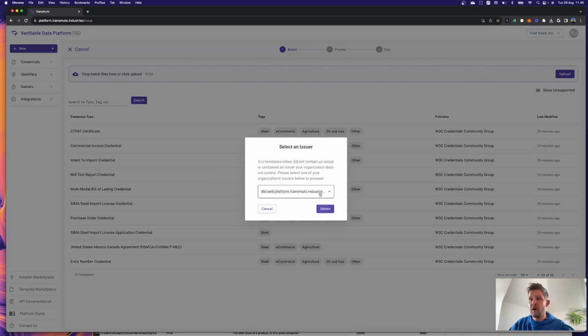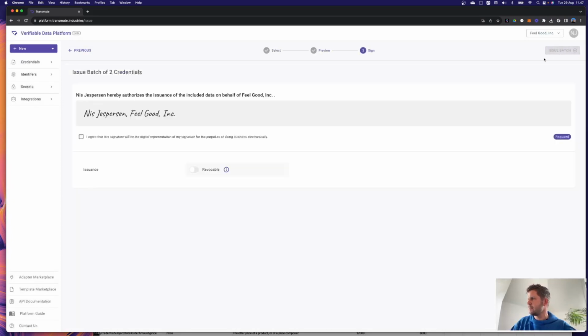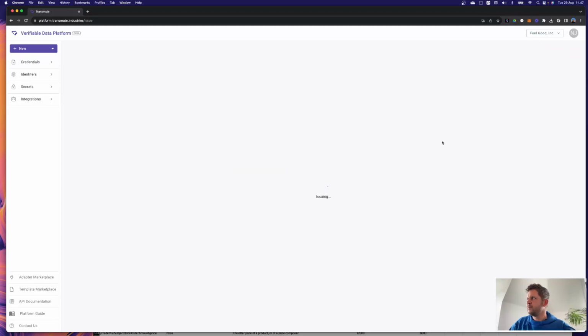I select the issuer for all of the credentials. This is a choice that applies to them all. And here now we can see that there are 2. We are issuing 2 credentials. That's exactly as we expect. And we go ahead and issue.